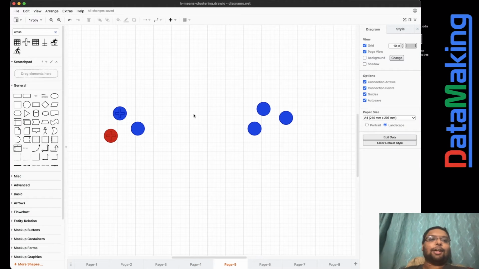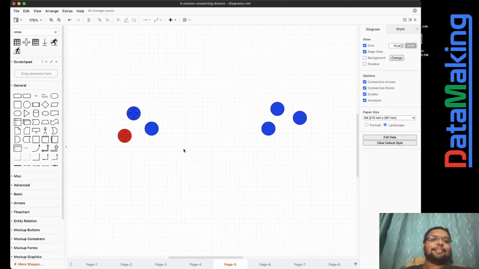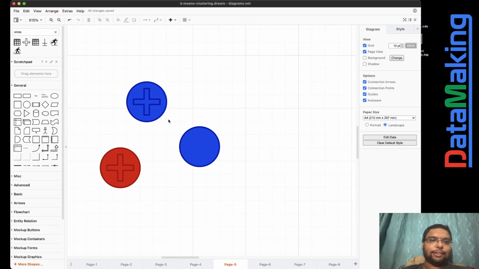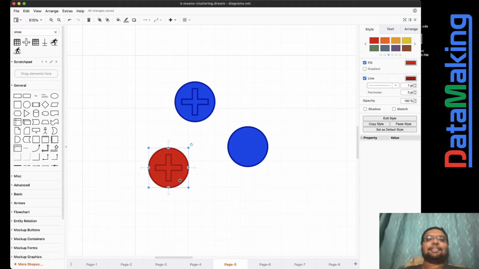Now let's take another situation, which is an interesting one. We selected two random points, and this one is the red's first midpoint, and this one is the blue's first midpoint.